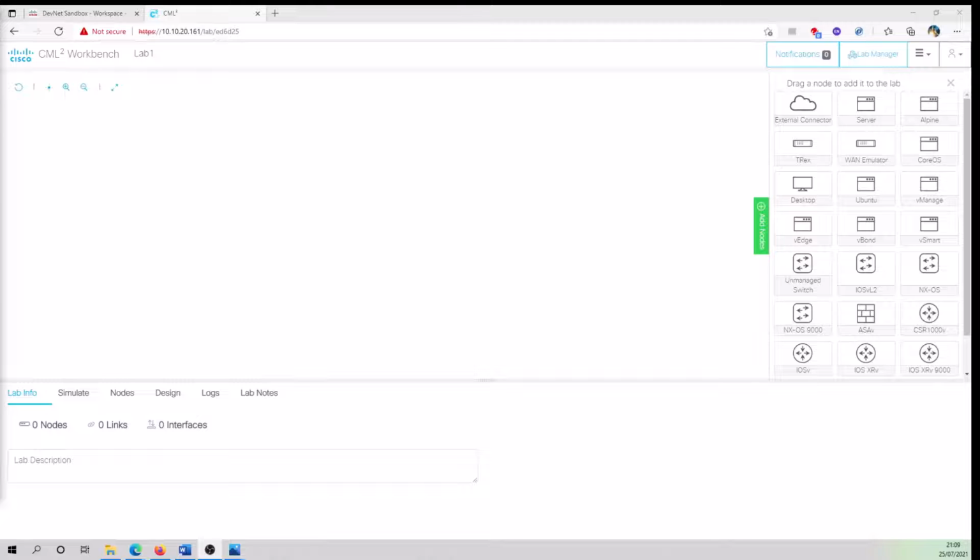Now we are in the CML workbench. We can add devices to build our topology. I'm going to pick up the IOSv router. Then get an IOSvL2 switch to connect these two routers.